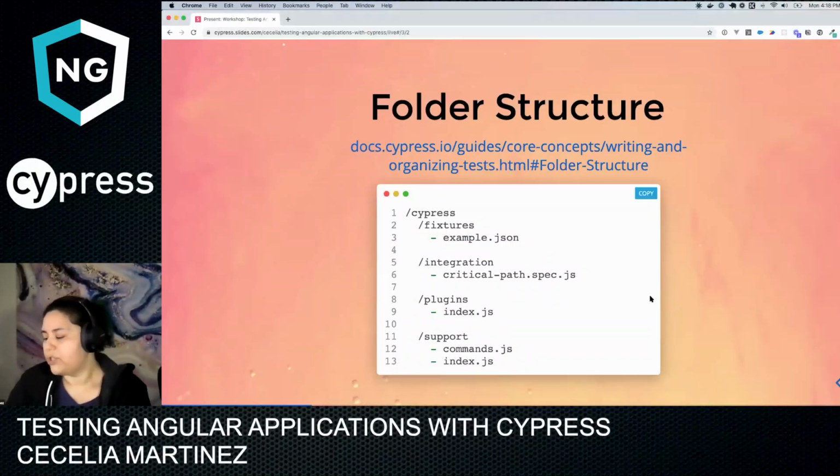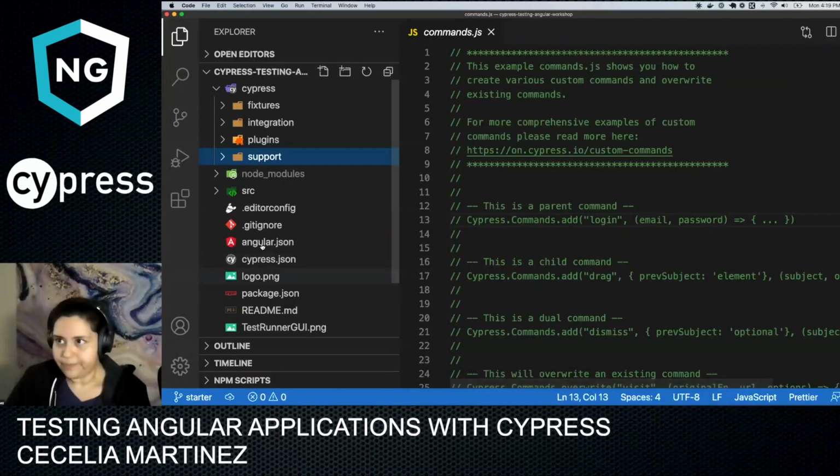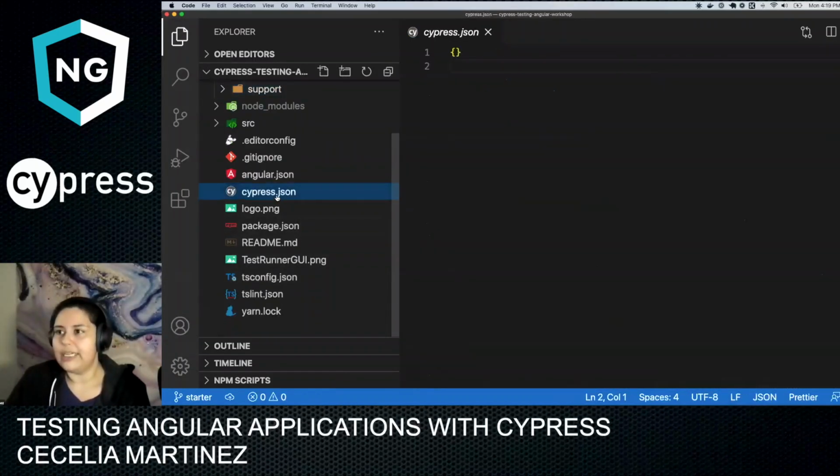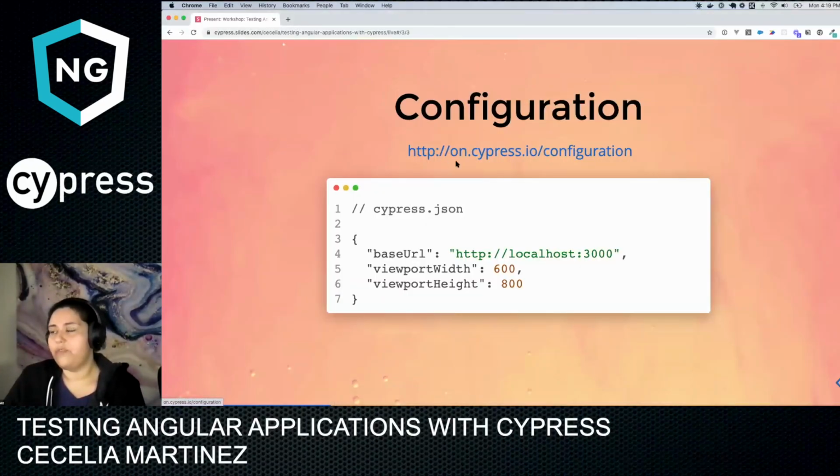So that's the folder structure. Again, there's not much to see when we first get started, and that's okay. Cypress also comes with a configuration file, our cypress.json. This gets created whenever a project gets created, and it has a lot of different types of configurations that are available.